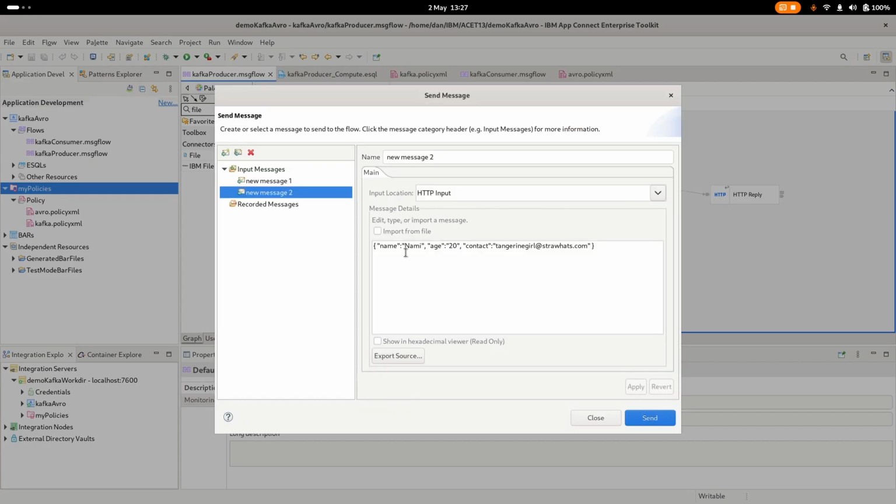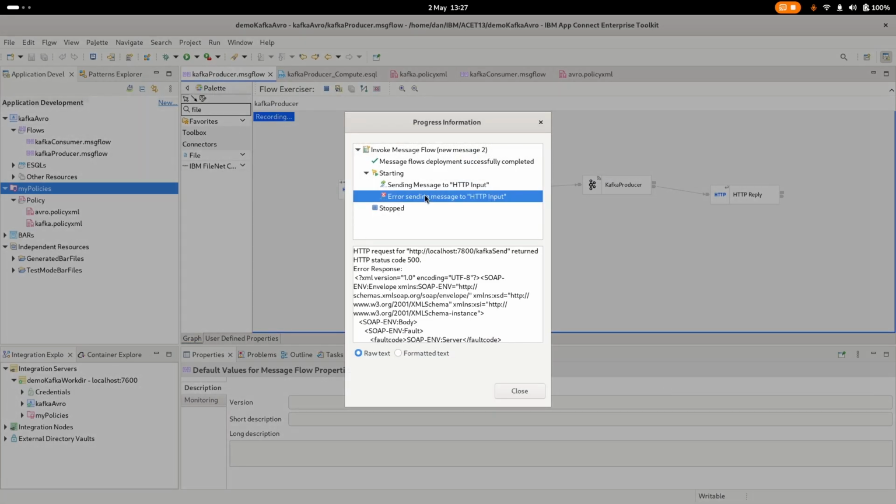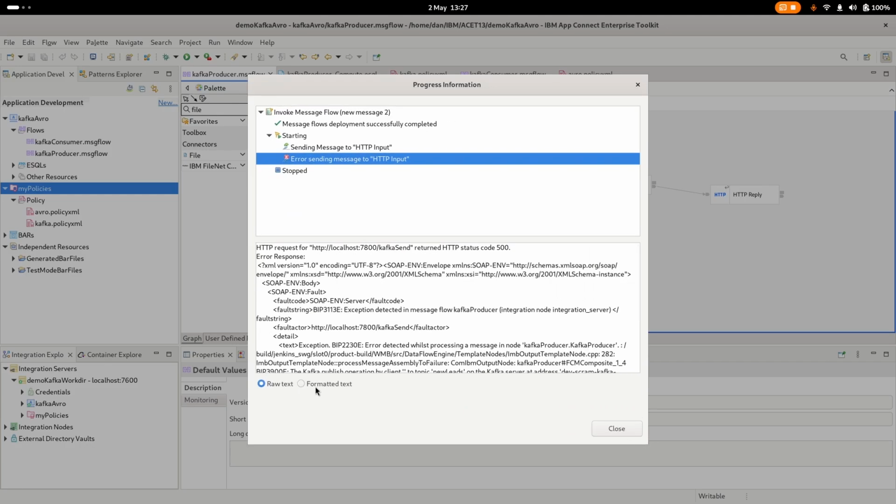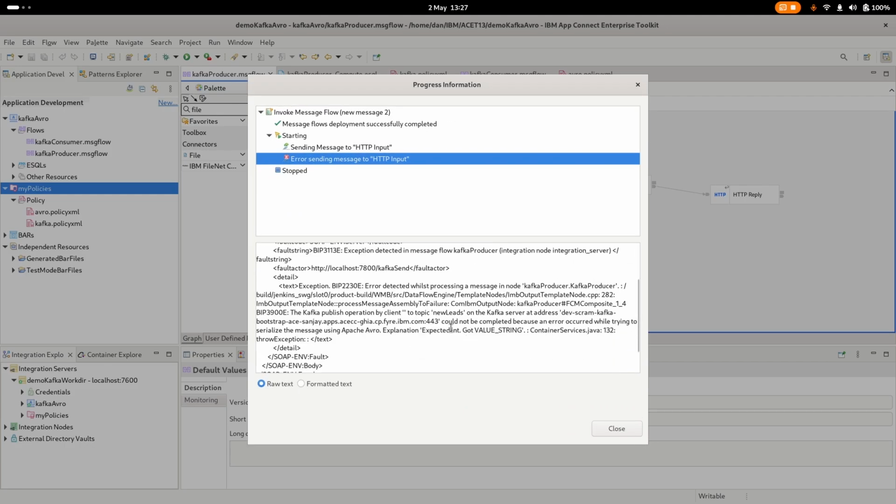And I'm going to fire in this bad message to begin with, and bad in as much as the age is a string and our schema says that should be an int. So I click send. Oh, error. So if we expand this box to read it a little bit more, we can see here near the bottom, the explanation for why an error has occurred is it expected an int, but it got value string.